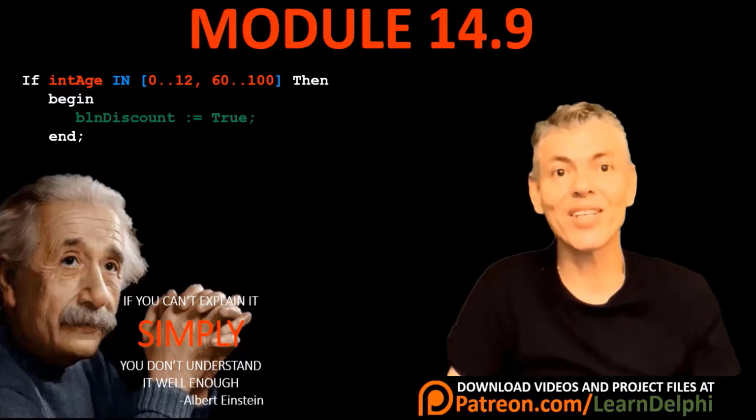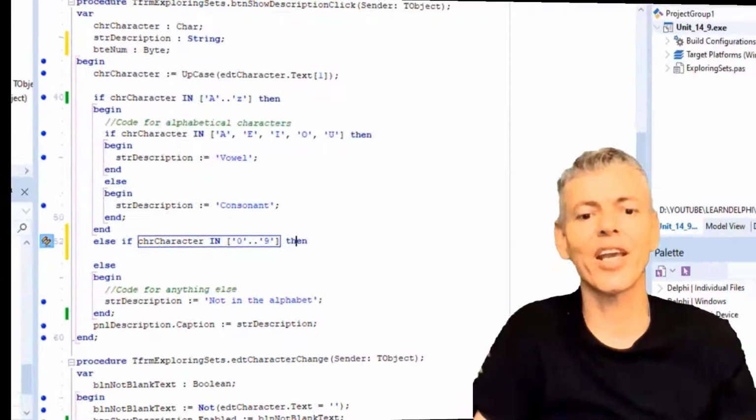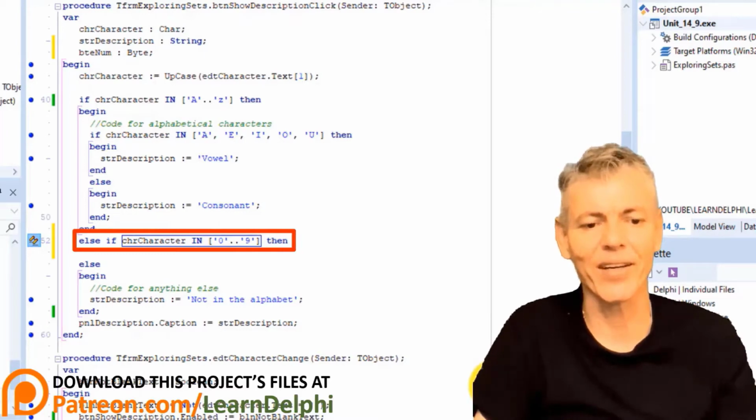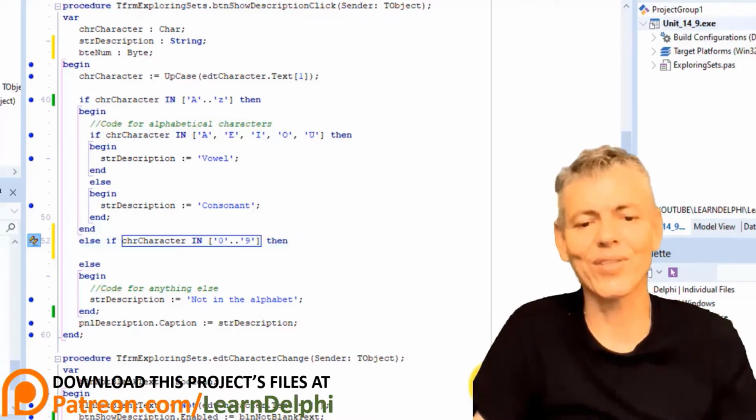If you do this without the set, you will have many operators like greater or equal, less or equal, and the OR operator. Let's look at our project again. Here we use the IN operator to check if the value in the character is any number from 0 to 9. So with this statement, we use a set to check if CHR character is 0 to 9. Notice the 0 and 9 is still enclosed in quotes because they come from an edit, so they are still characters. Also notice the two dots, and all that is surrounded by square brackets.